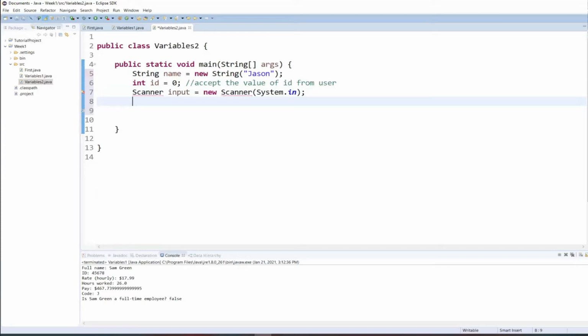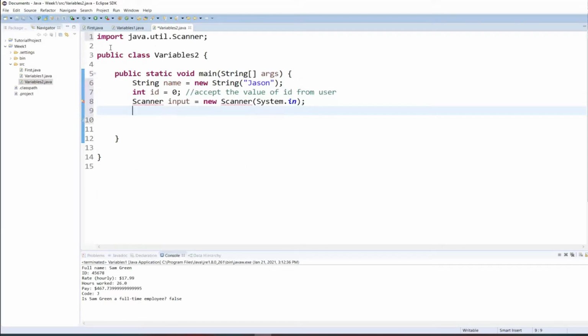I also have red lines on Scanner. That doesn't mean it doesn't exist. What does it mean if you have a red line on a class and you know it's a valid class? That means it belongs to a package other than java.lang. So you need to hover over it and you can click on import. And then the import line will be added and the error will disappear.